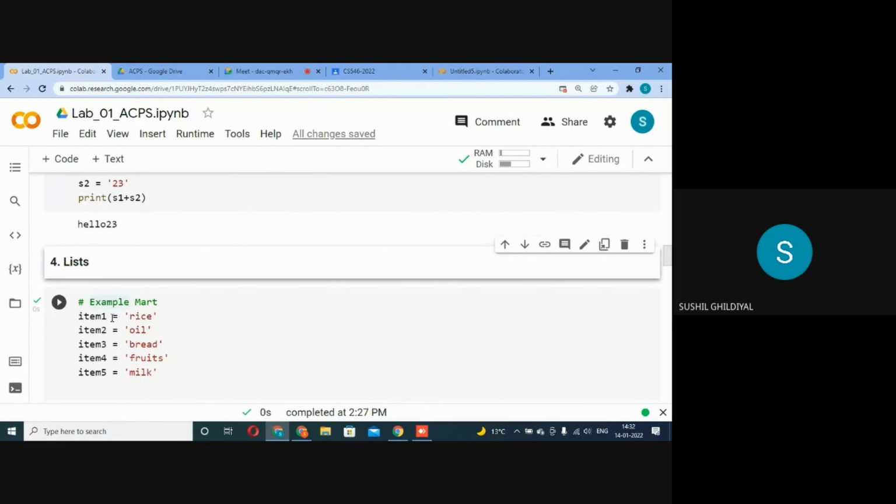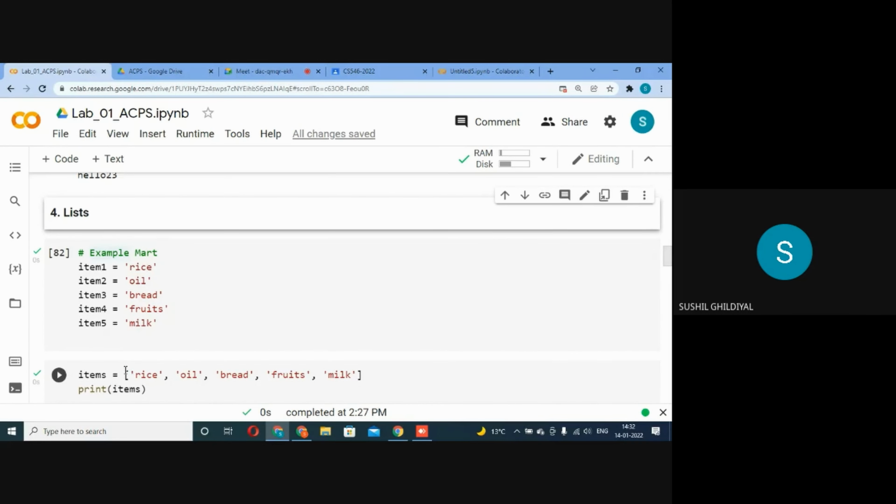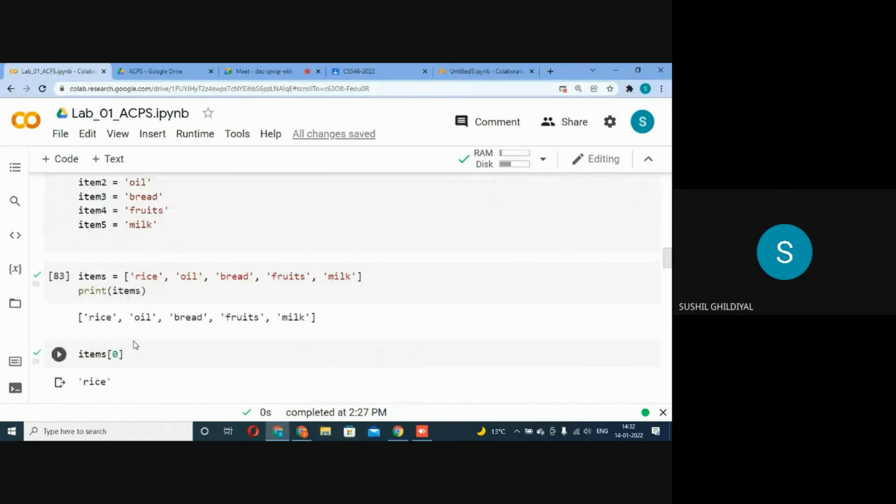What if you have to write item 1 rice, item 2 oil, item 3, like it is a hectic process. So list means you can just write all the things in a square bracket. In a list you have to put square brackets, and in strings you have to put inverted commas. So here rice, oil, bread, fruit, milk is there, and if I'm printing it, it will give me rice, oil, bread.